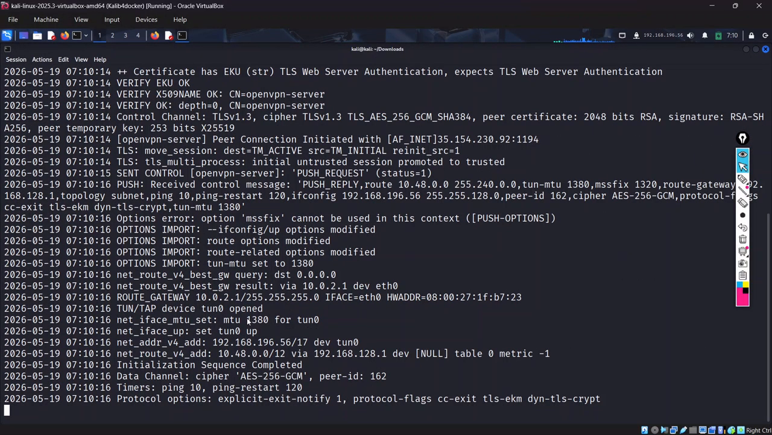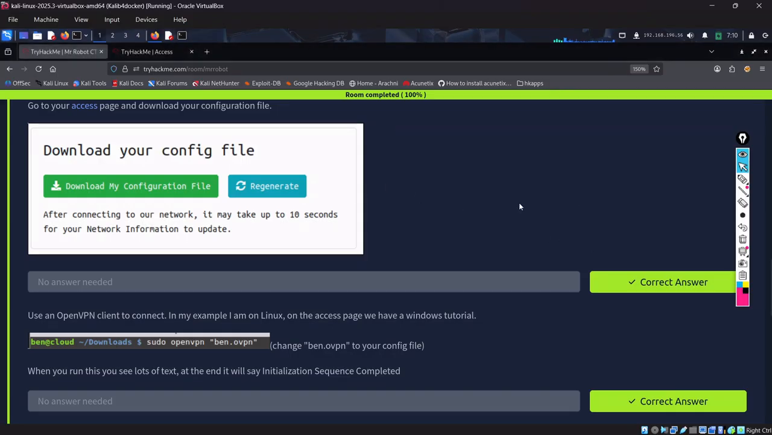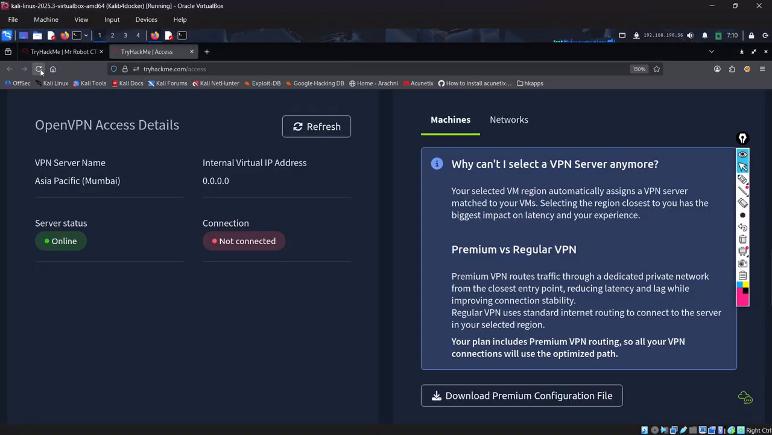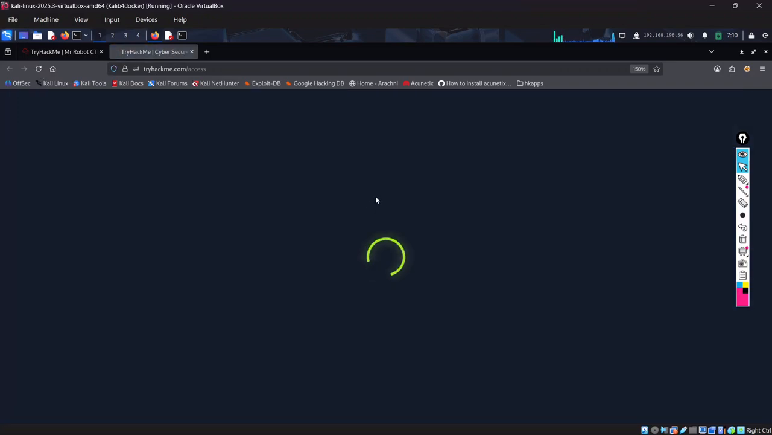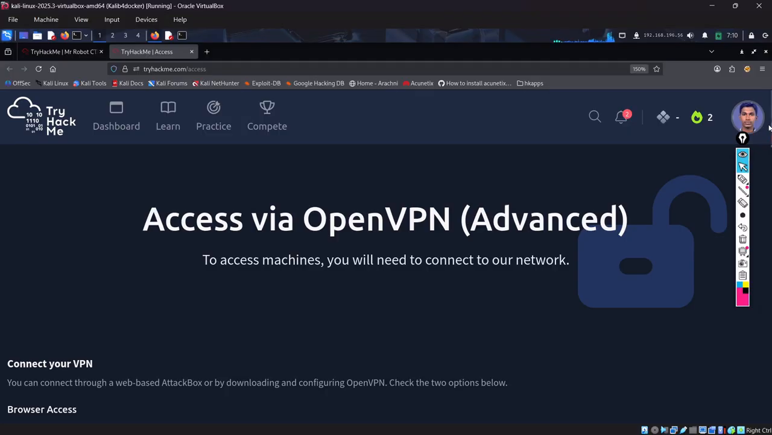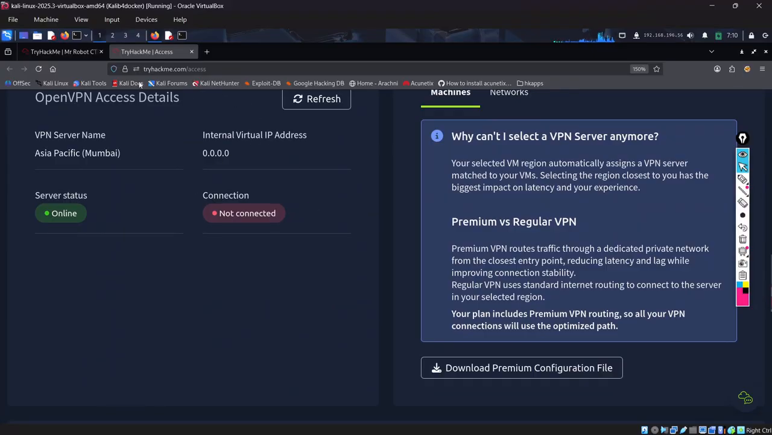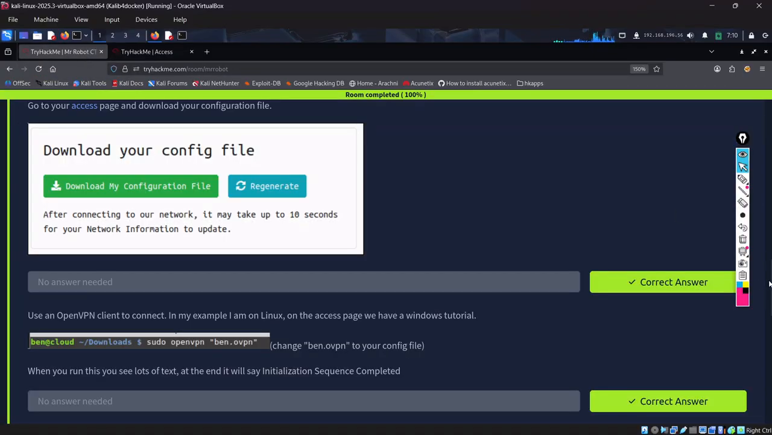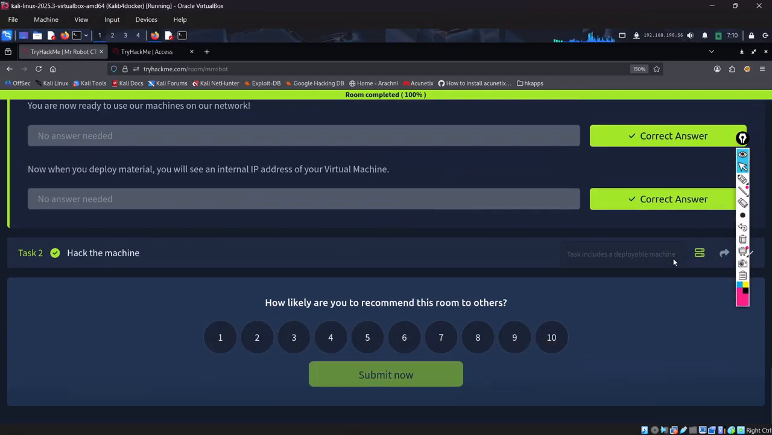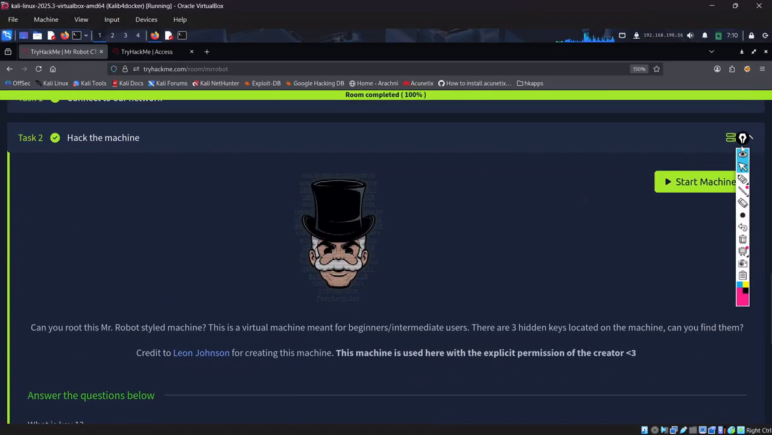At this point, if it is working fine, it should show Initialization Sequence Completed, which means this Kali virtual machine is communicating with TryHackMe. Let's check our virtual machine here. Internal virtual IP is not yet set. Maybe I need to start my machine here. Okay, still there is no IP shown. So I'm going to open the next task.